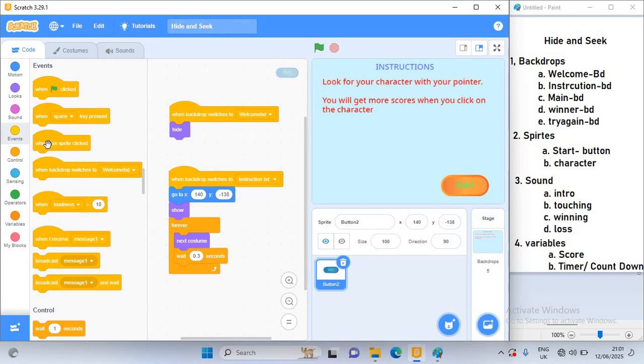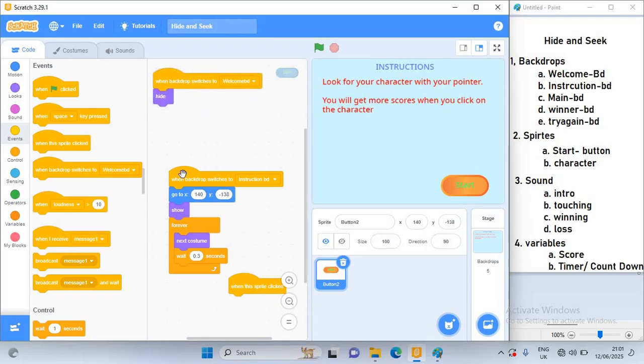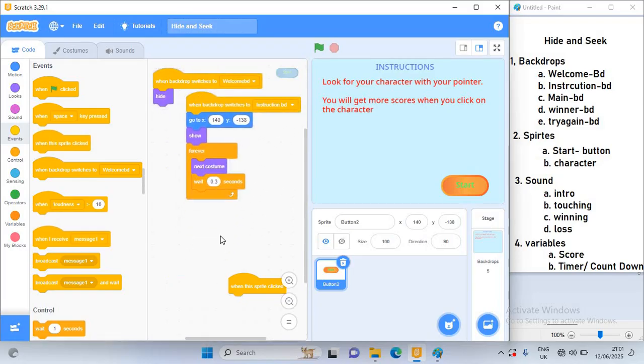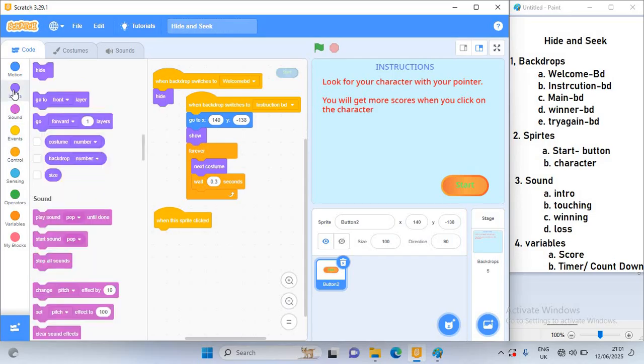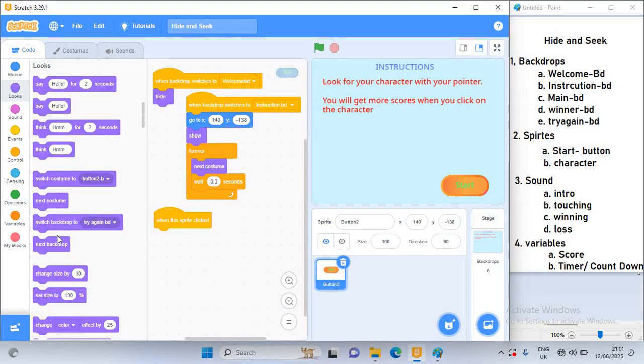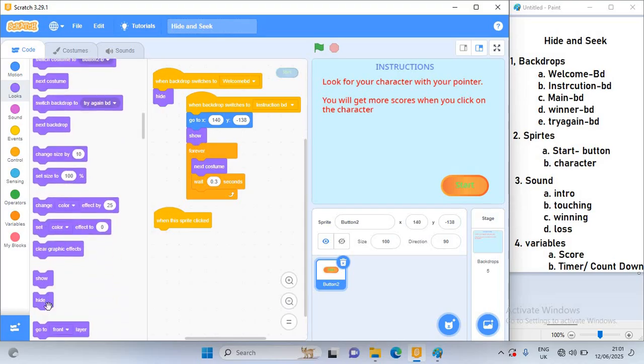Now under event, I am going to select when sprite clicked. Okay, so this is a block on its own. I am just rearranging so that I can tidy up the arrangement of my codes. Okay, so when sprite clicked. So when this sprite is clicked, what should happen? Good. So when the sprite is clicked, I want my sprite to hide. So when the sprite is blinking and you go and click on it, I want it to hide.